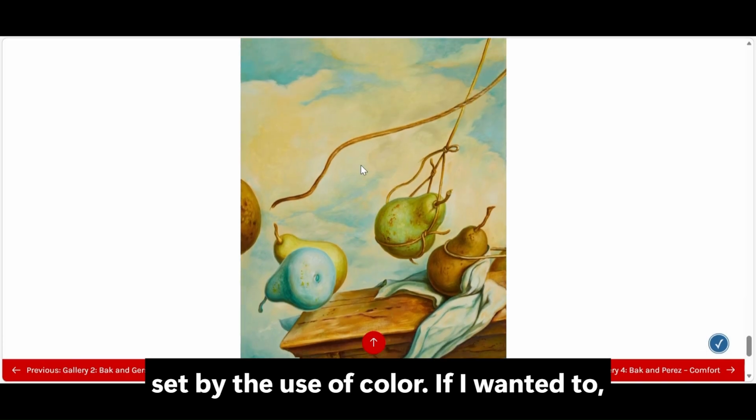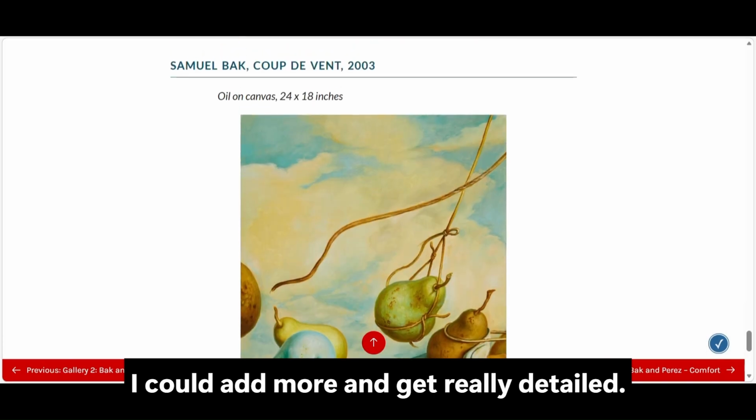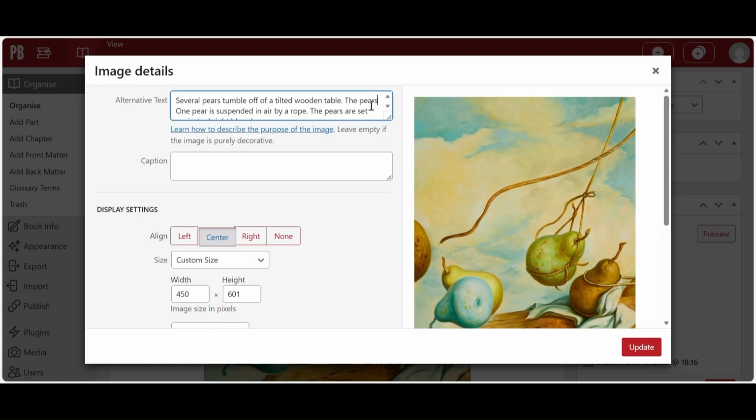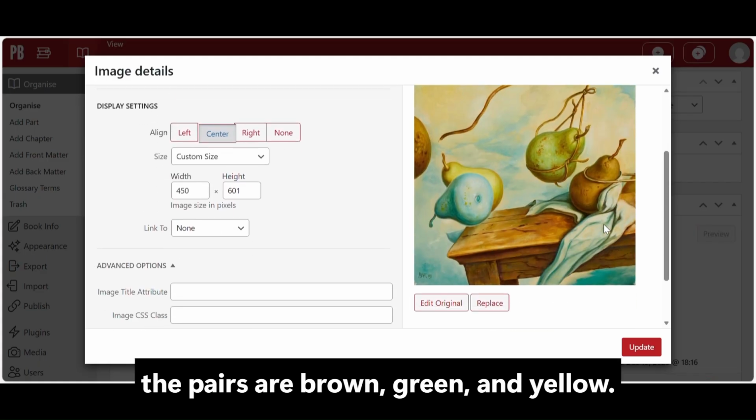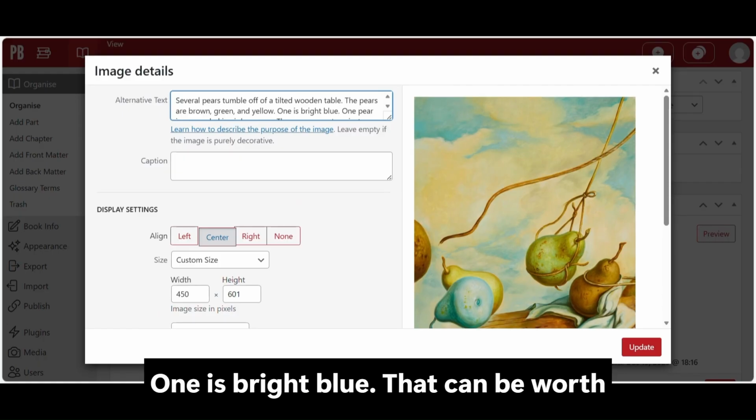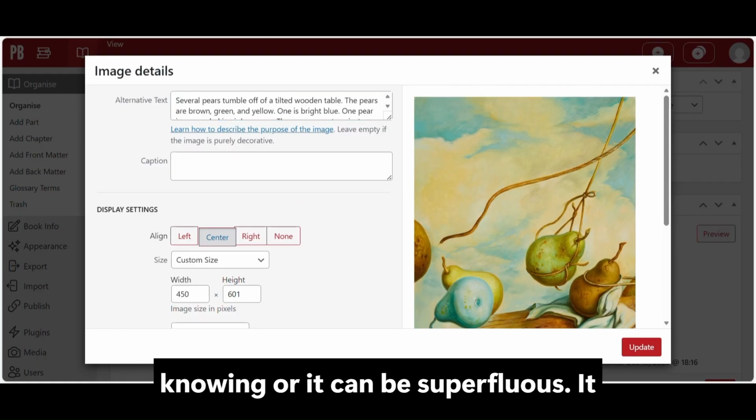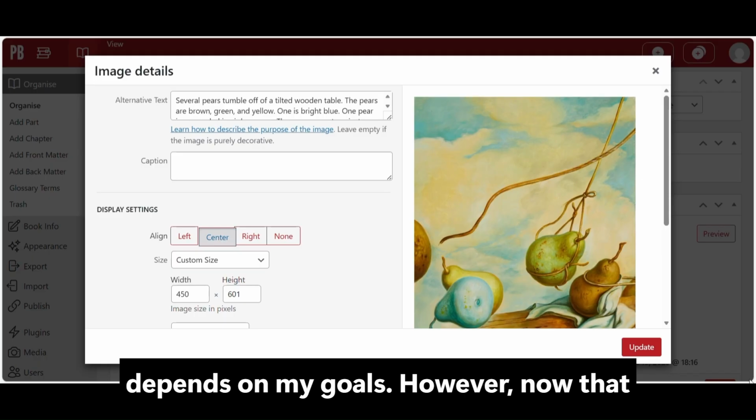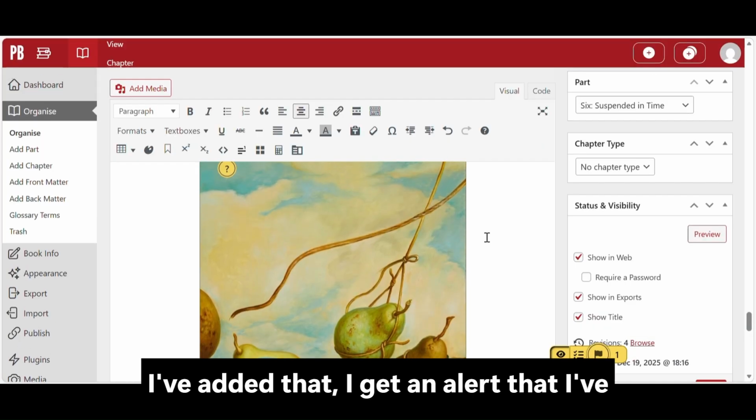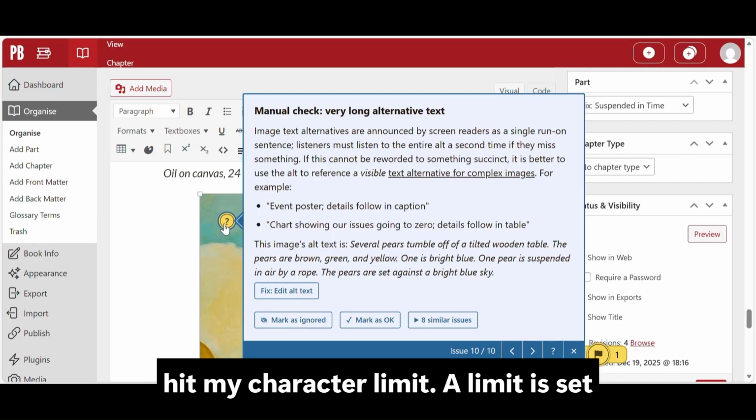If I wanted to, I could add more and get really detailed. One point I could add: the pears are brown, green, and yellow. One is bright blue. That can be worth knowing, or it can be superfluous. It depends on my goals. However, now that I've added that, I get an alert that I've hit my character limit.